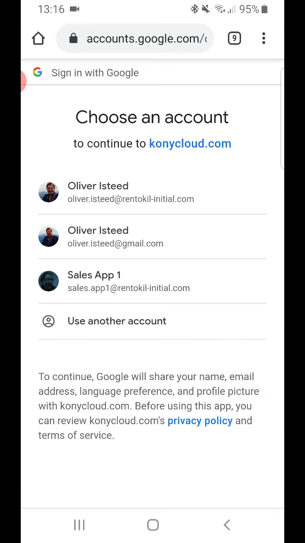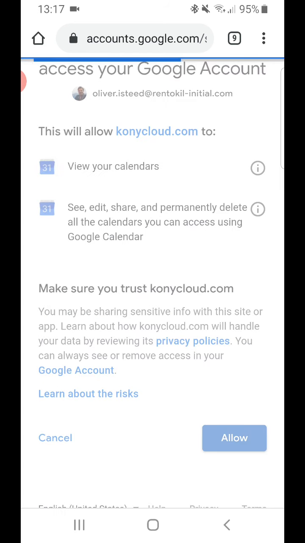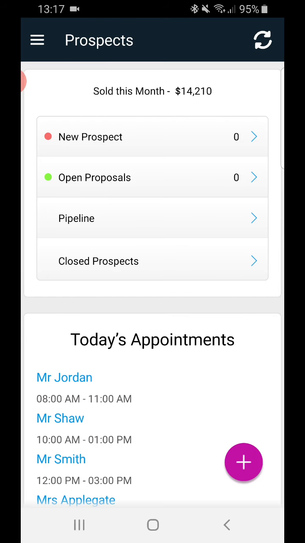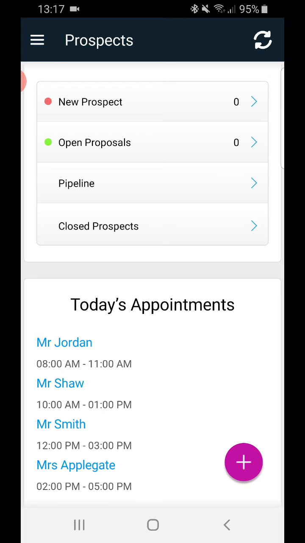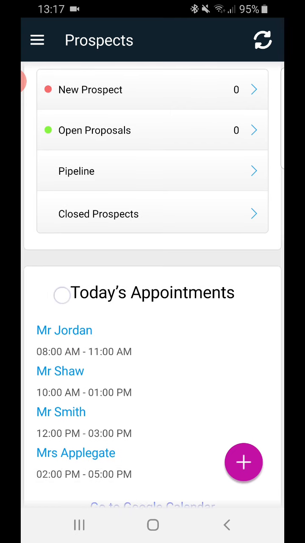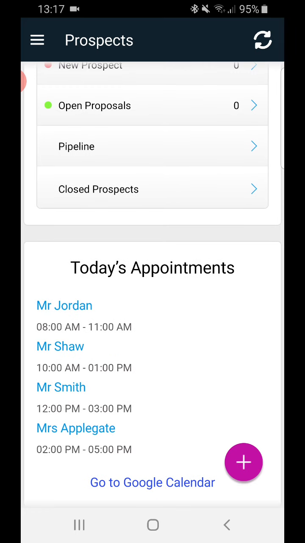Perfect. What this has done is created an appointment in my Google Calendar. And the first time that I do this, I might need to just press allow to some notifications. But what this will have done is created an appointment with that customer for tomorrow. So you can see that the new prospects has gone to 0 because in the eye of the app, you have now done something, you've actioned that customer because you're going to go and pay them a visit. And when tomorrow comes around, that customer will then appear automatically in today's appointments.